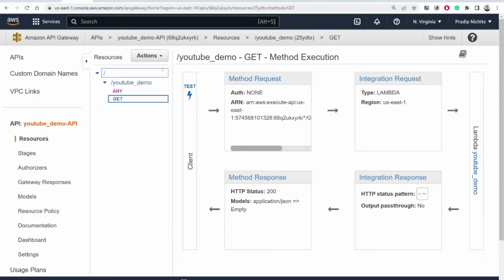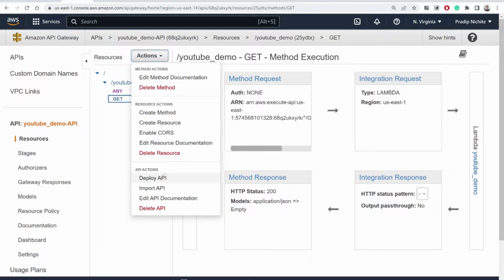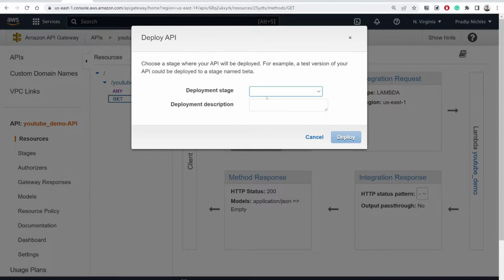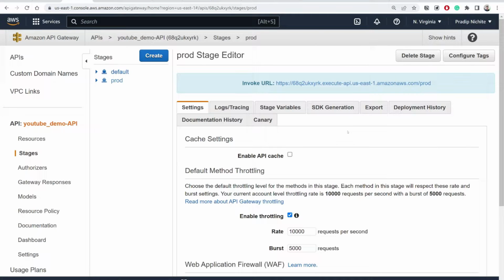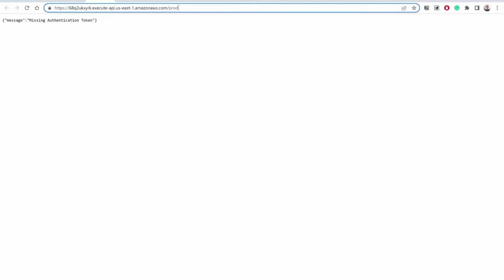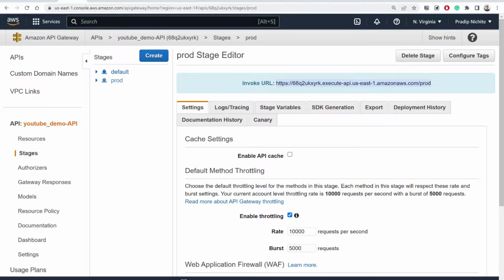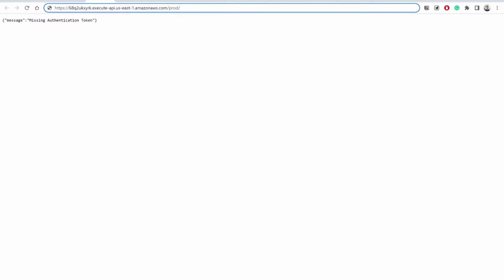And if you go here, did we deploy our stage or not? Yeah, we did deploy, right? So this is the prod. Let me try again. You got this prod. This is only the stage name, but we haven't put the resource name in front of it. After prod, we have to tell which particular resource we are accessing. We are accessing YouTube demo, which is our API or resource name. So this address is only up to the stage. So this is the YouTube demo. Let's see what happens. Yeah, now you can see, right?